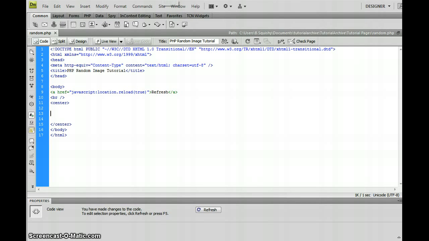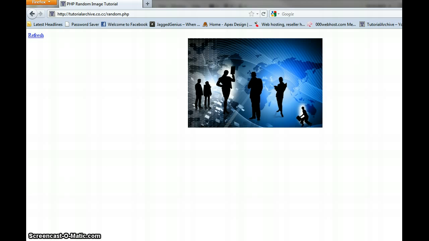Today I'm going to show you how to generate random images using PHP. Before we get started, let's go over to Firefox so you can see what the finished product looks like. As you can see, I've got a refresh button right here on my page for simplicity's sake, and when I hit the refresh button, different images are showing up.